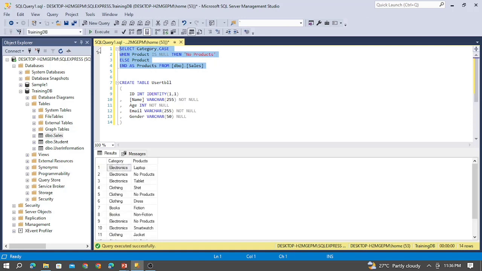So now let's select this. This will give the same result. If the product is available, it will display the product along with the category. If there is no product, it will be displayed as a "no product" value. So we have used a case statement, or you can use the COALESCE function, to avoid displaying the null values in your table. So we have seen that we can have optional columns which can allow null values.